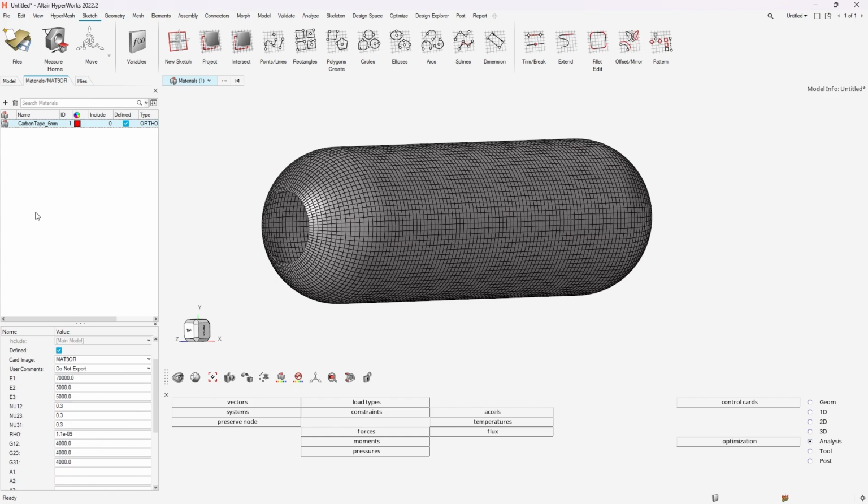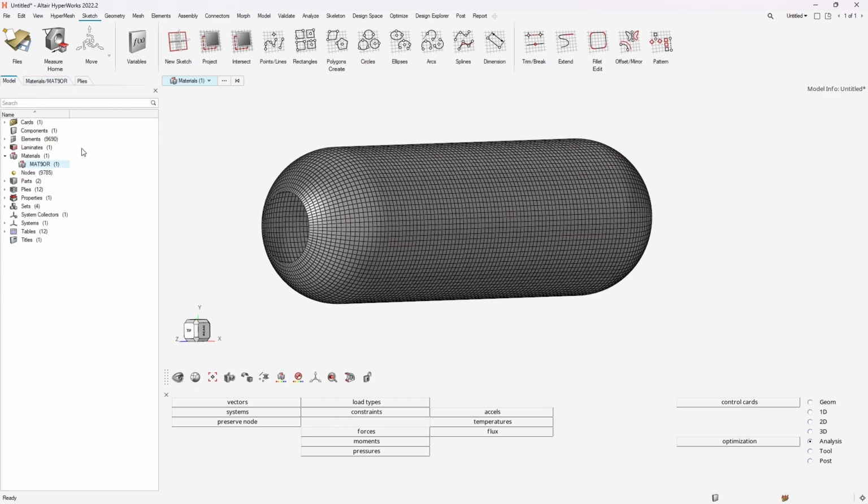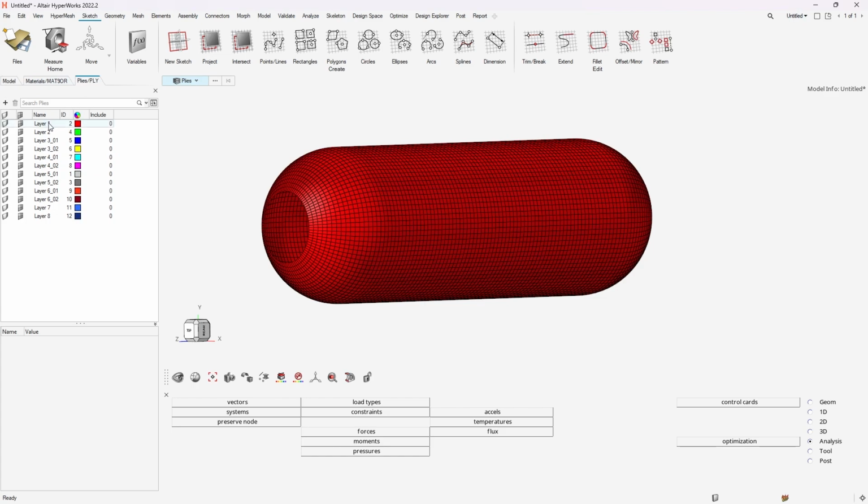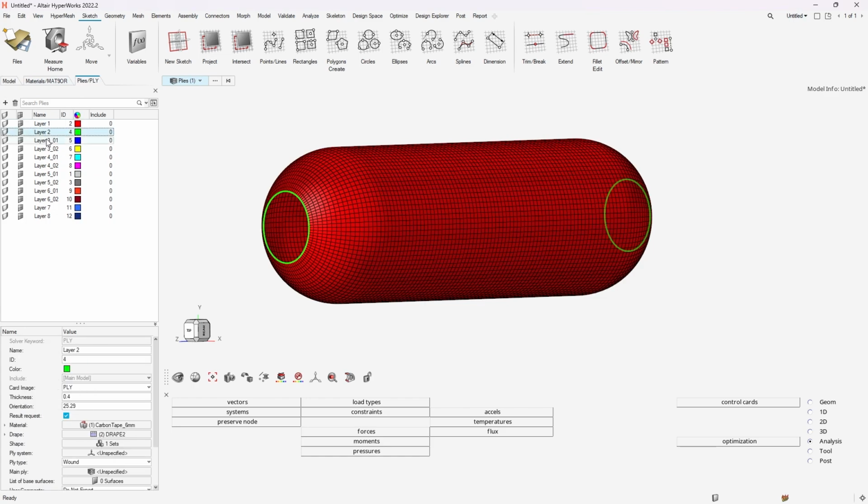TaniqWind Pro exports the geometry as a composite model with a ply-based definition. If we select the ply node in the model tree, we can see the created plies. Each ply has the appropriate element set and material card assigned.